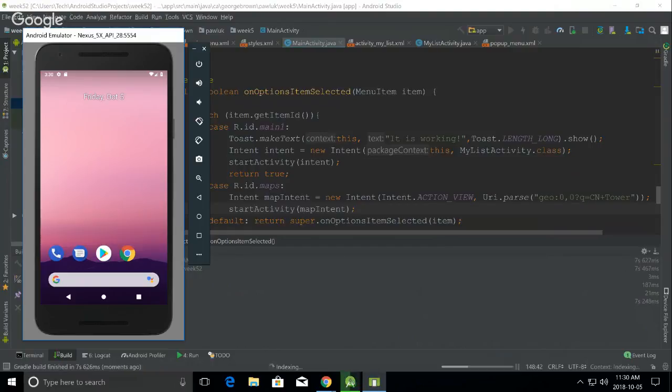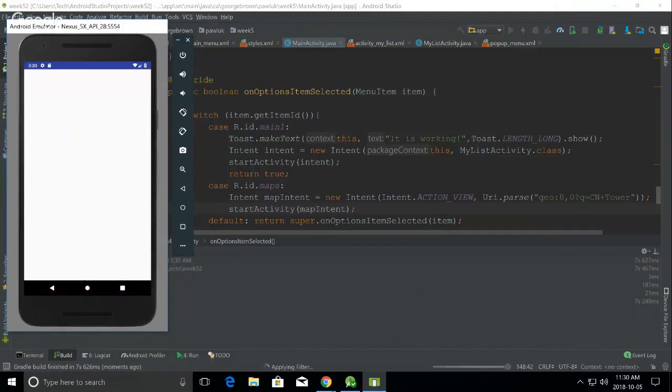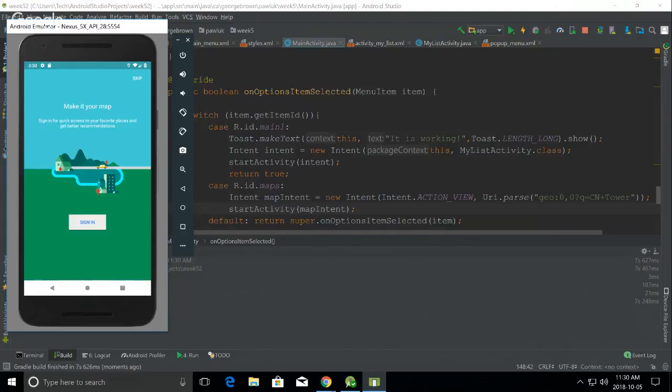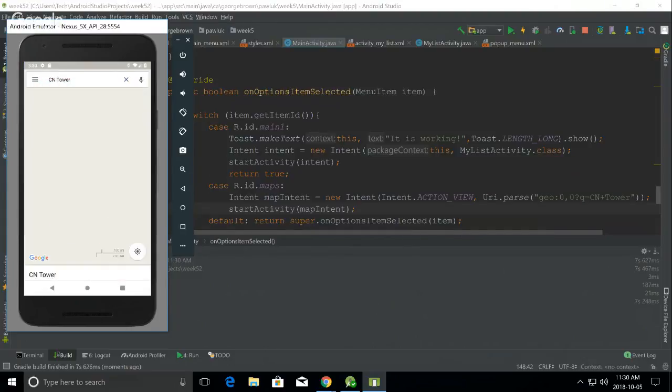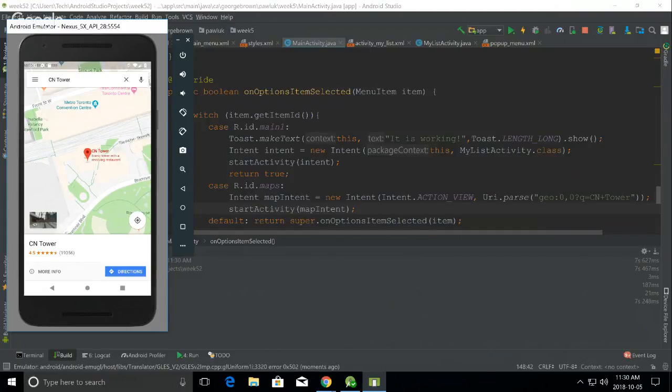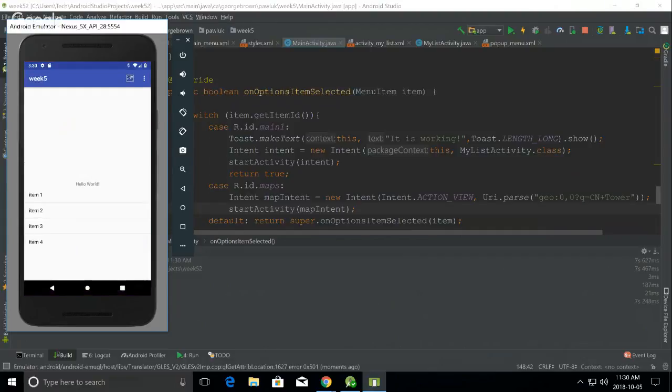Running the application. Move it so you can play with it. If I click on the overflow button, the three dots, I have a list. I click on that and I have my second activity. I can go back. If I click on maps, the maps are showing, and it's even finding the CN Tower location. Then going back, I'm going back to my original place.